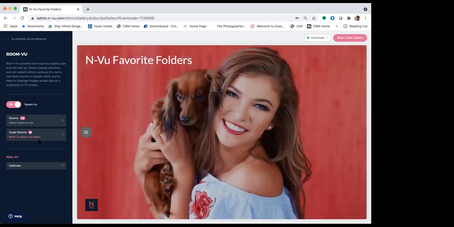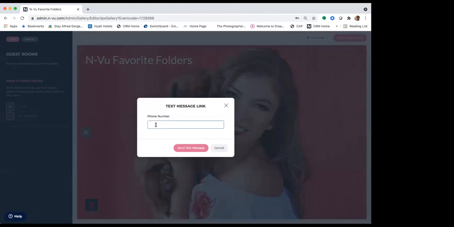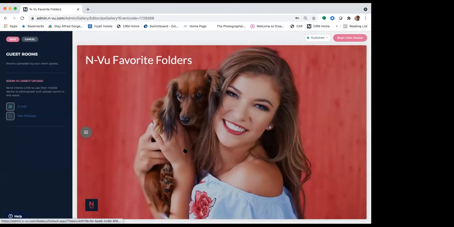And underneath the room view setting, once that's toggled on, we do have a room view direct. Let me toggle it off so that you can see that. Toggle it on, room view direct right here, and follow along. So you can text your client or email them. And I'm just going to do this myself so you can see what it looks like. So I'm going to send this to myself and I'm going to get a text.